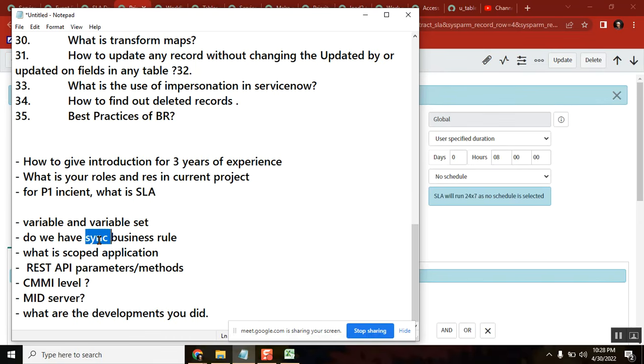Does after work as synchronous? I think so. Yeah, the after business rule is a synchronous business rule. The opposite of after is the async business rule. So after is synchronous, async is asynchronous. Clear? Yes, no?